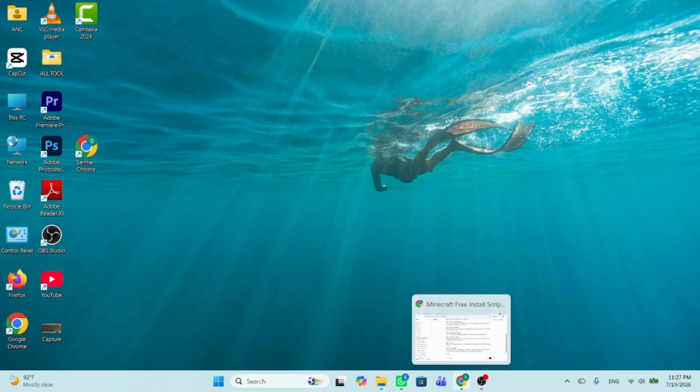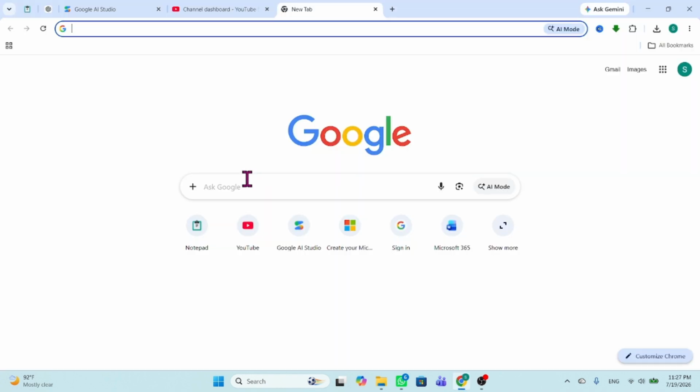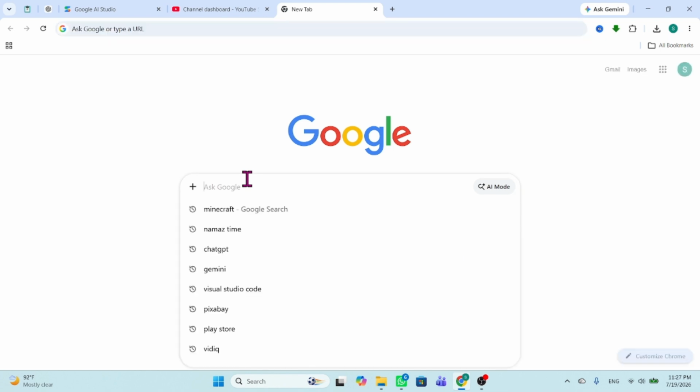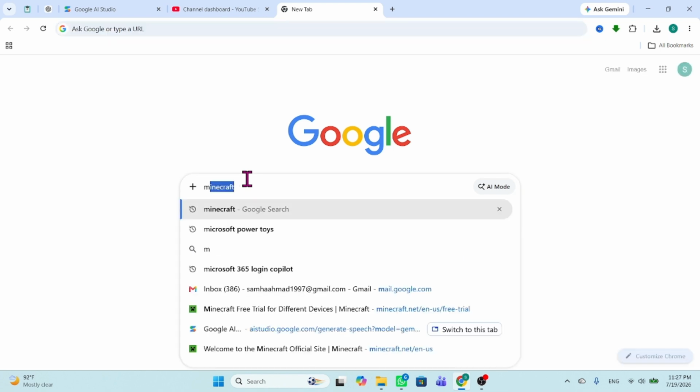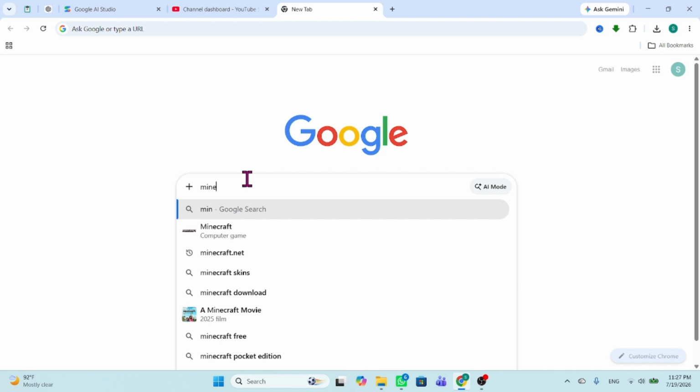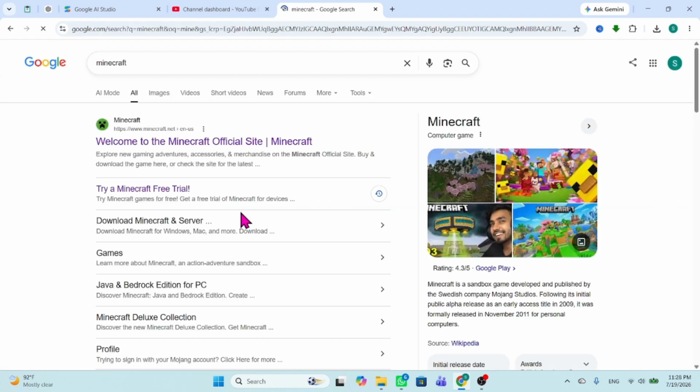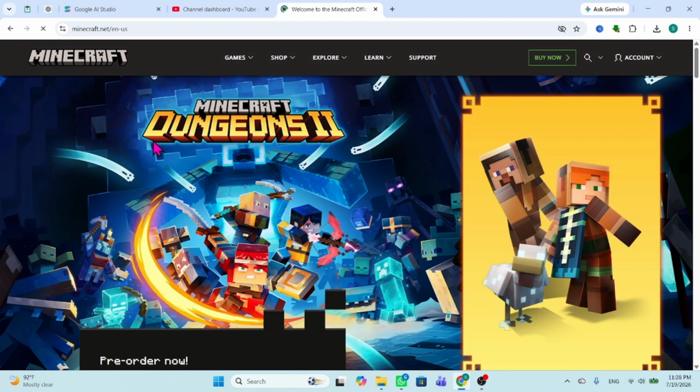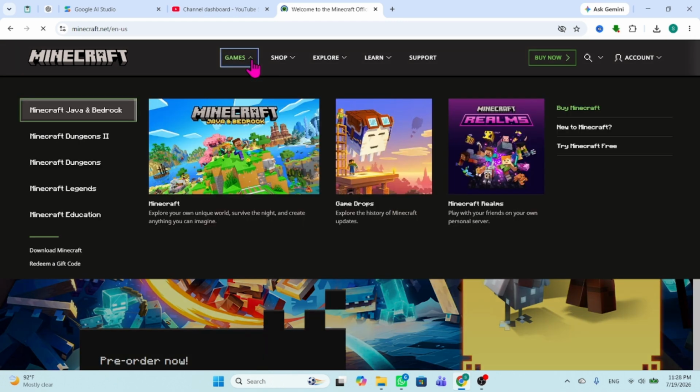So let's get started. First, open any web browser on your laptop. In the search bar, type Minecraft and press Enter. Open the official Minecraft website from the search results. Once the website opens, click on Games, then select Minecraft.java and Bedrock.